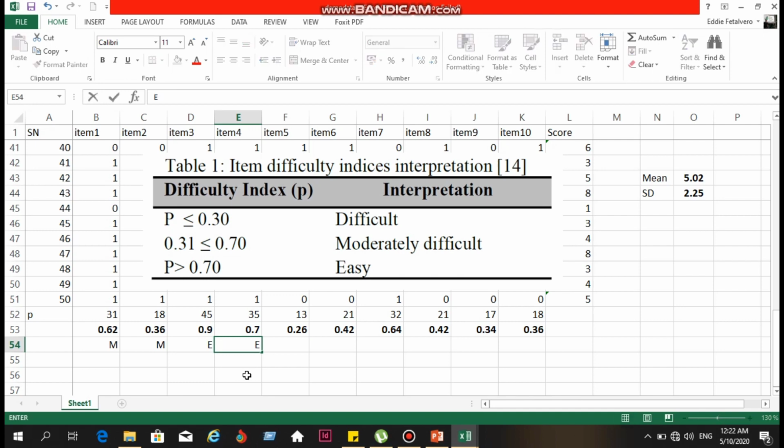0.7, moderately difficult. Kasi less than or equal eh. And then 0.26, mahirap itong item na to. 0.42, moderate. Okay, 0.64, moderate. 0.42, moderate. 0.34, moderate. And 0.36, moderate. So, ayan yung ating mga items.